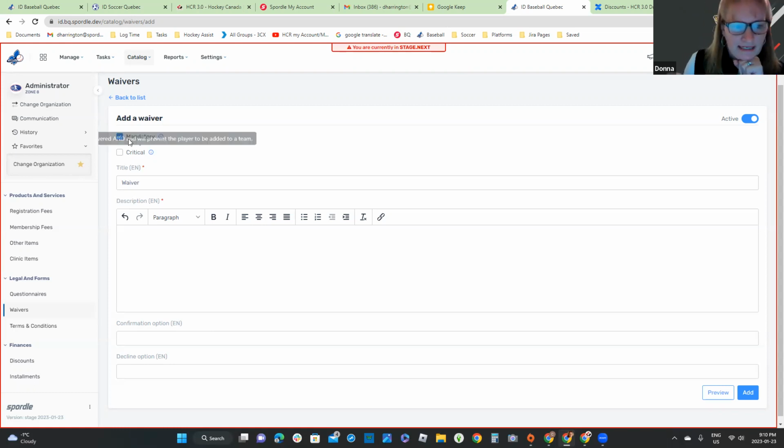Now we have them set so you can make it a mandatory waiver or a critical waiver. The difference between those is a mandatory waiver has to be signed, whether it's accepted or declined, but it has to have one of the choices done in order to move forward in the registration. A critical waiver means that it has to be signed in order to be approved on your teams.